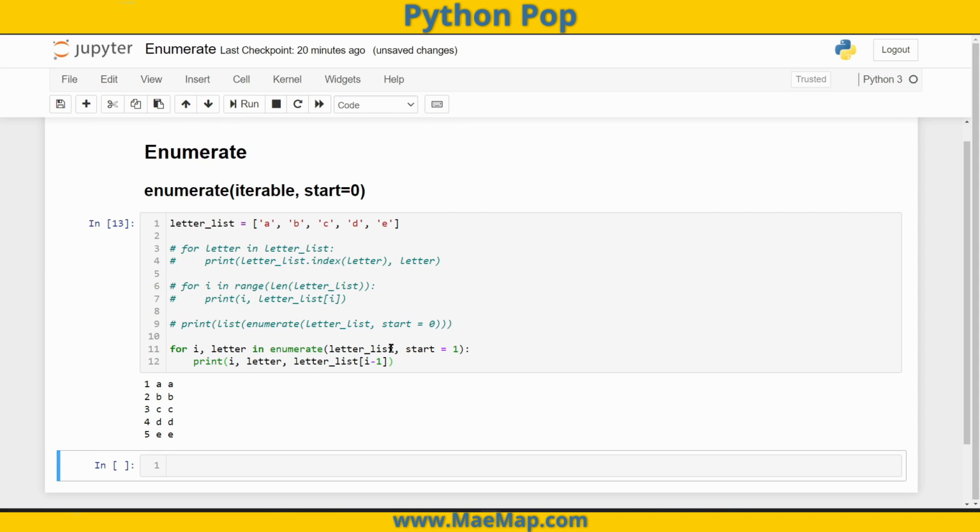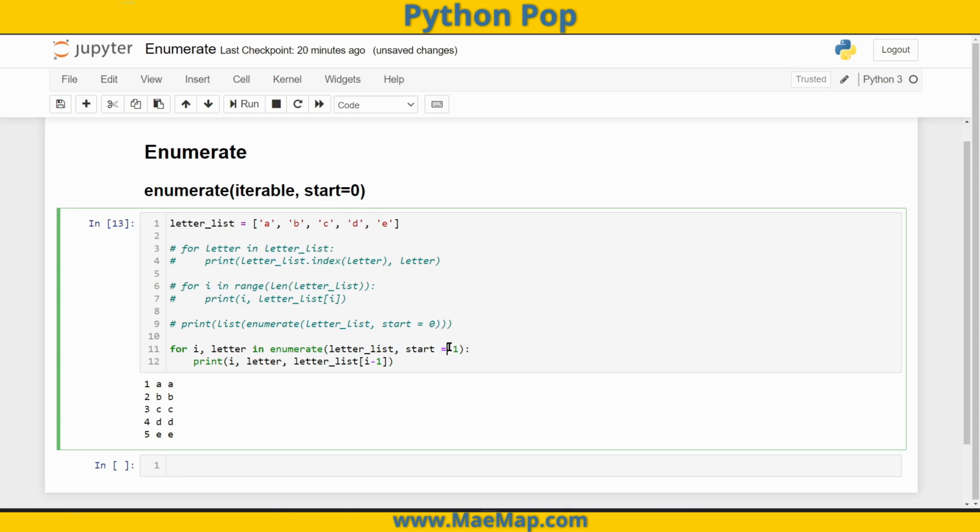So just be careful when you do use this enumerate. If you do change the starting value, remember that that no longer corresponds to your index in your list. But if you leave start at 0, I will indeed be that index in your list. And there you go. That's how to use enumerate.